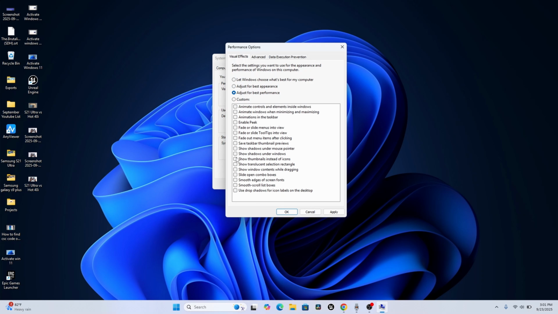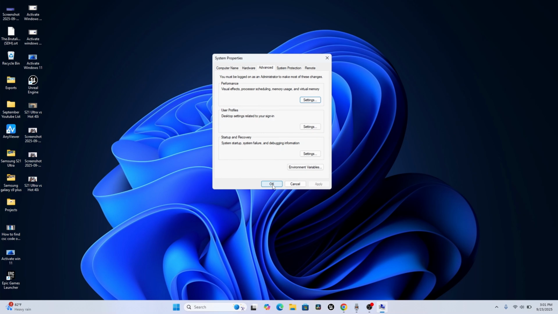Now, after we've done that, go down over here and enable show thumbnails instead of icons, and then over here smooth edges of screen fonts. Click on this to enable this too, and then click on Apply. Click on OK, and then click on OK.